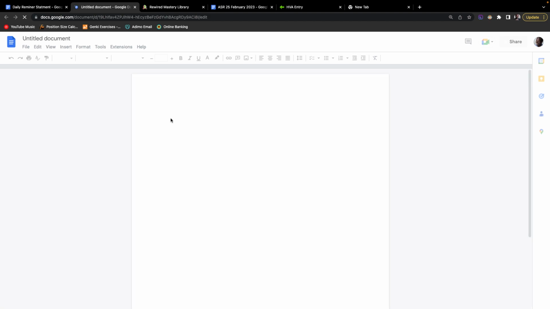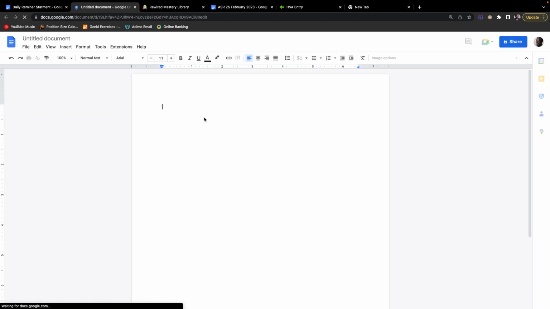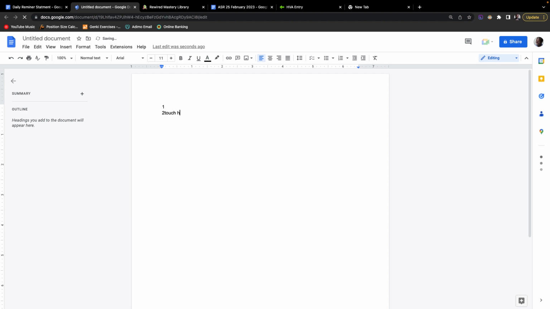so I just created a separate document here. I'd have all my positions, so all of these winning positions, those things that I said are points that you can look at. I'd literally write them down here and say, okay, the first position, the things that I saw, the characteristics were the 2 touch, had a 3 touch within.